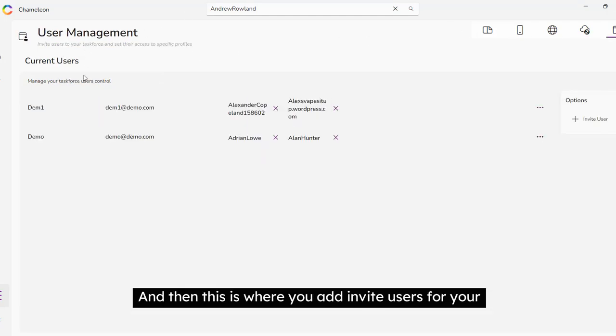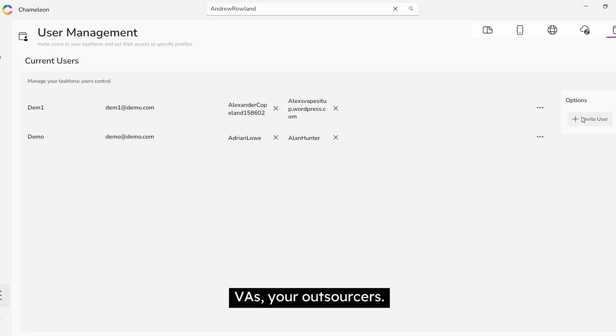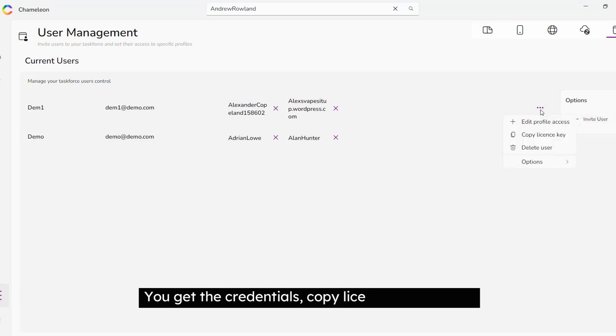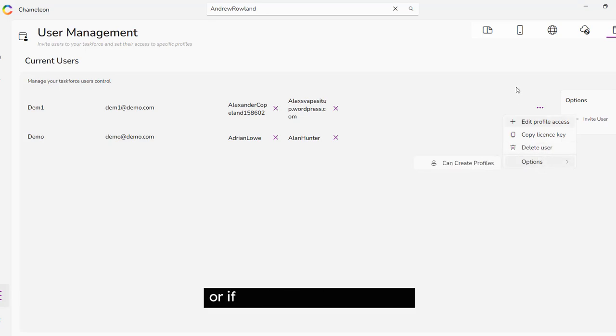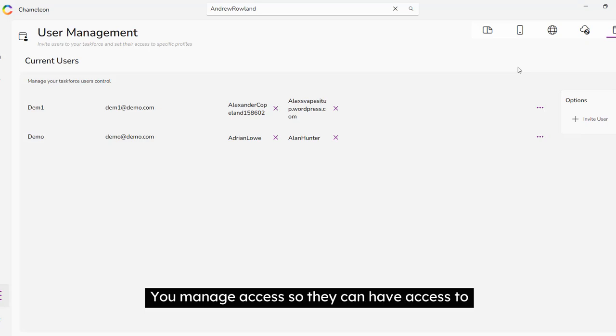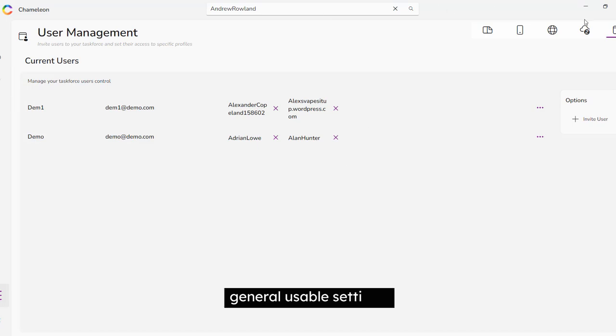And then this is where you invite users for your VAs, your outsourcers. It's where you share the projects, you get the credentials, copy license information, delete users, then decide if they can create profiles or if they can't create profiles. You manage access so they can have access to whatever it is you want them to have access to. Do you want them to see the proxies? Do you not want them to see the passwords? Entirely up to you. Okay, now that is the main general usable settings.